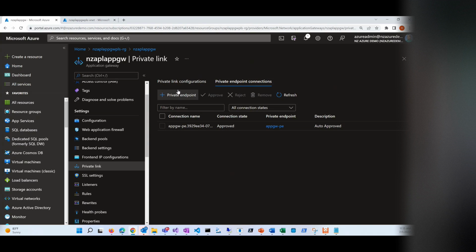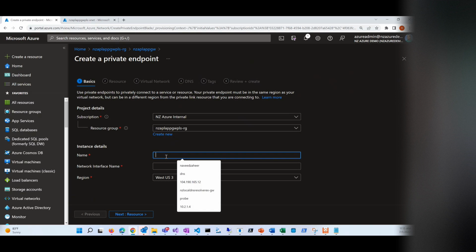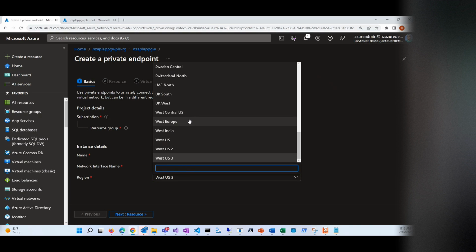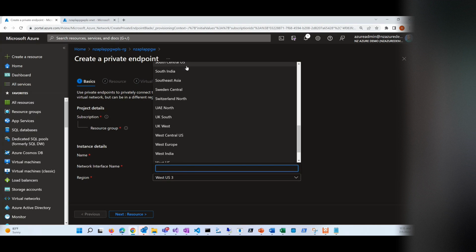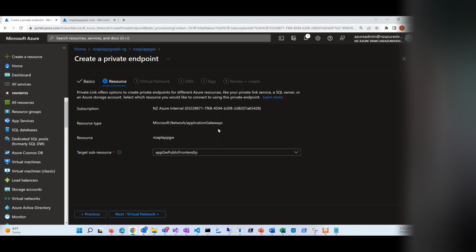Okay, with the private endpoint connection, basically you go in here and select the resource group. What is the name? We can call it test PE, and then the network interface name, and then you can say what region you want to go in. We are going into, let's say, South Central US, and then it's going to ask for the resource. It already knows the resource. The resource type is gateway. This is the sub resource. This is the front end IP address.